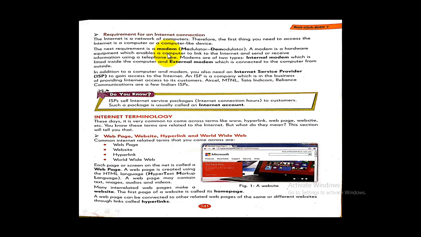The next requirement is a modem. Modem is a short form for modulator, demodulator. Now I may ask this in the exam also, what is the full form of modem? Then you can write as modulator hyphen demodulator like this.